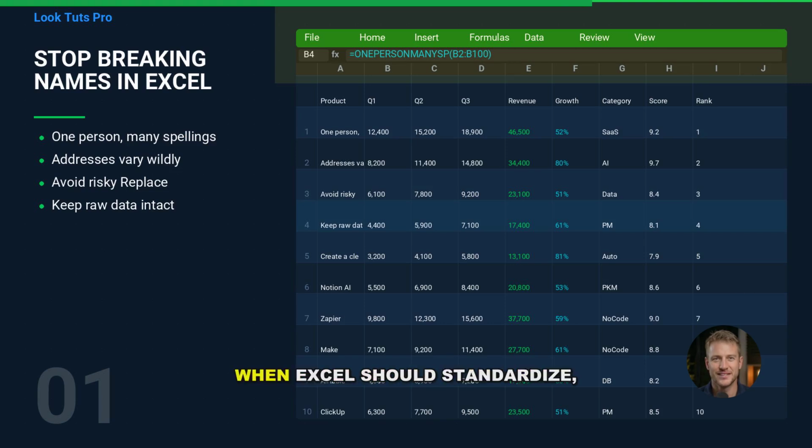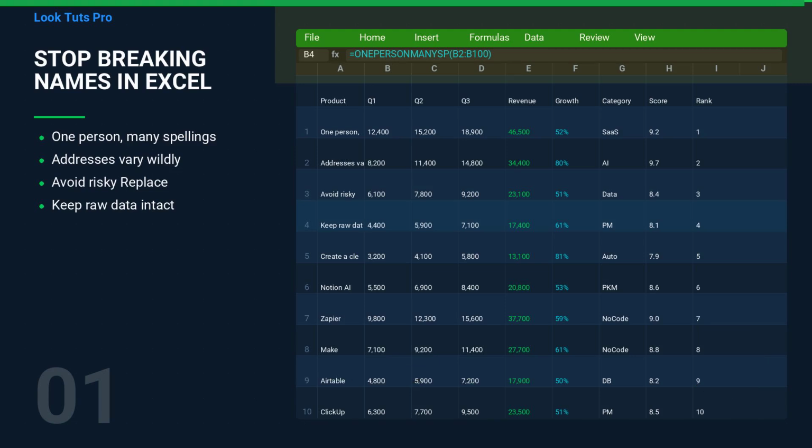And you'll learn when Excel should standardize and when it should leave things alone. Because the fastest way to break data is to clean it too aggressively. By the end, you'll have a repeatable checklist you can apply to any file you inherit from someone else. Let's start with the one rule that prevents most disasters.